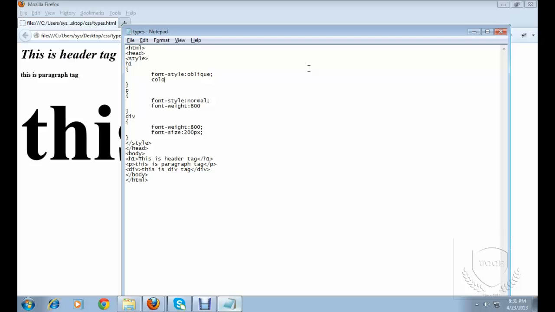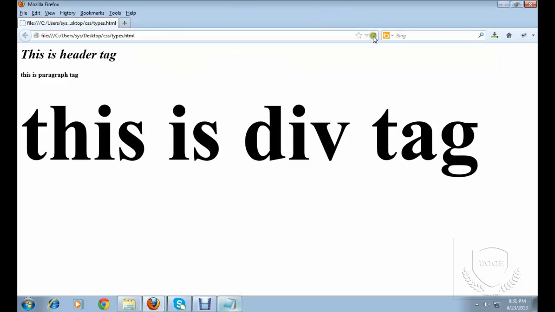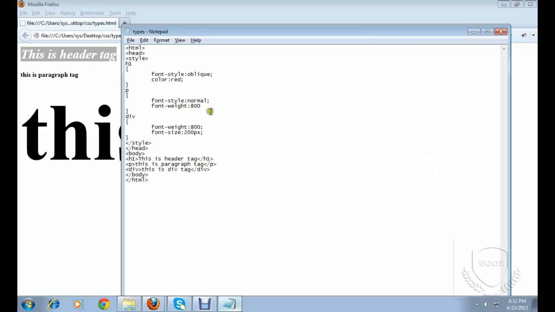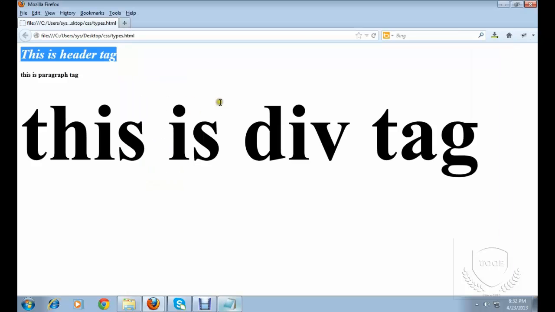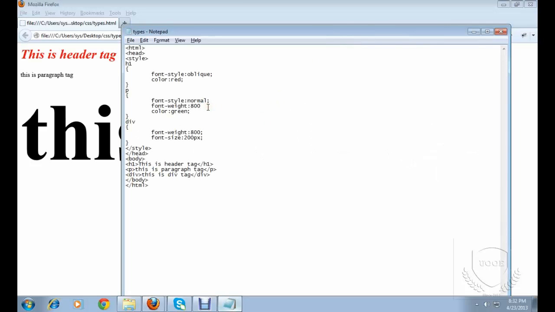If you see here, the color of the particular tag has been changed. Suppose I apply it to the paragraph, color is something like green. Okay, how to end this, semicolon.